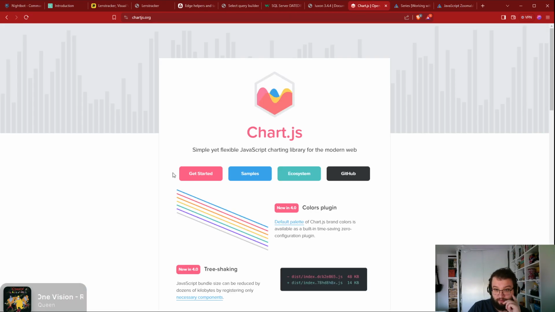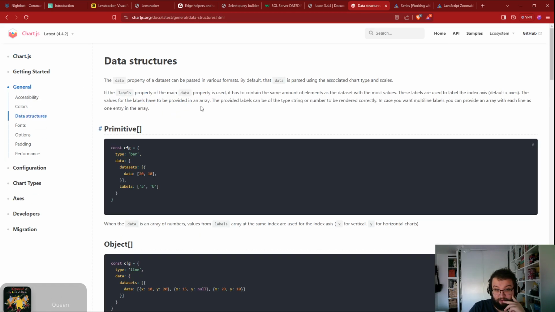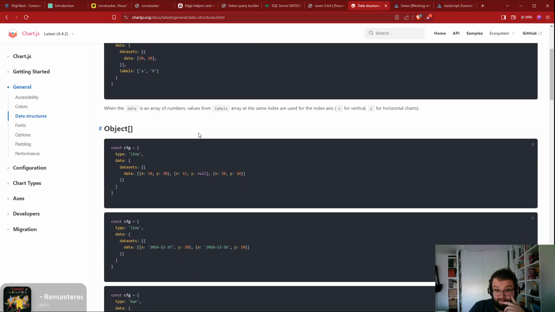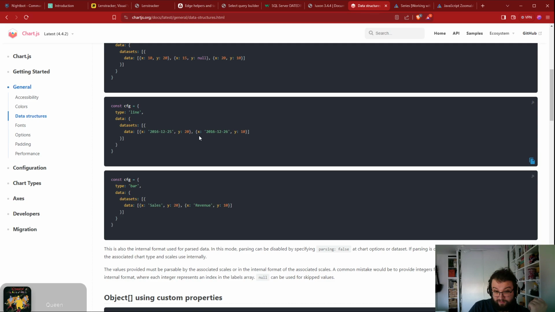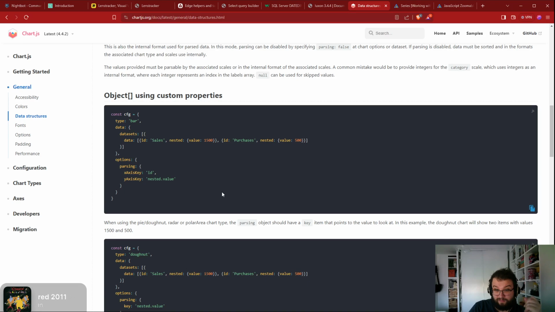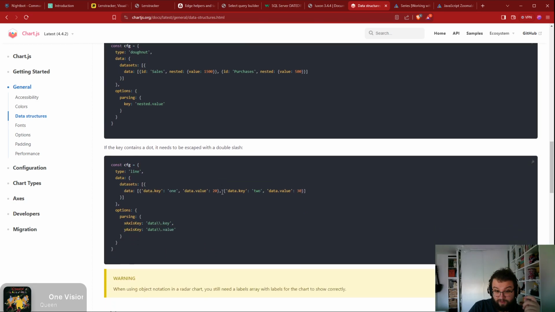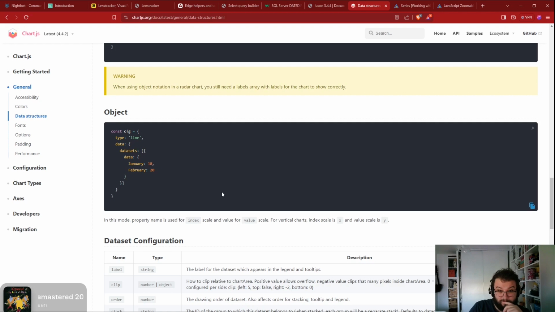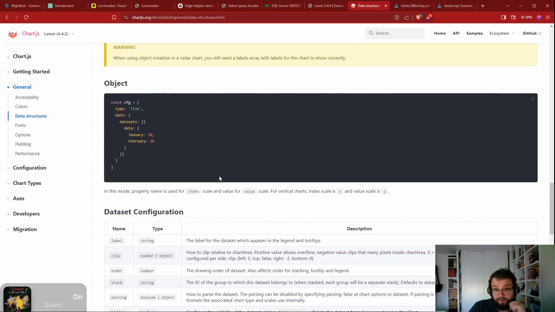And let's see how hard it is to do with chart.js. Data structures. Data is an array of numbers. Okay. Property name is for the index scale and the value for value scale.